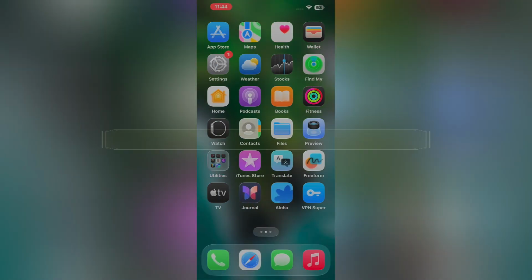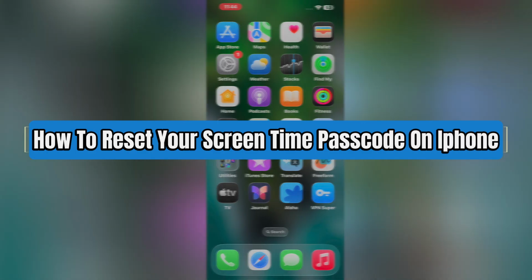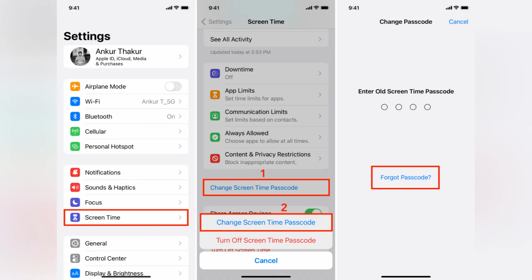Today we're going to see how to reset your screen time passcode on iPhone. So firstly, unlock your device, then open the Settings app.